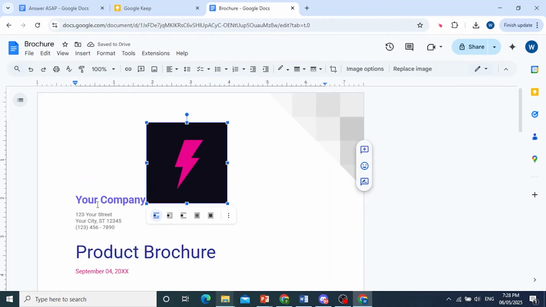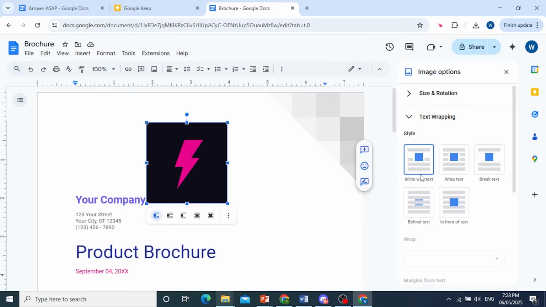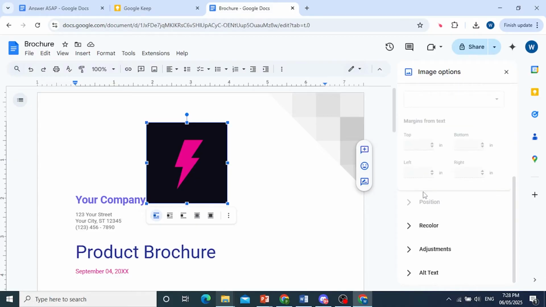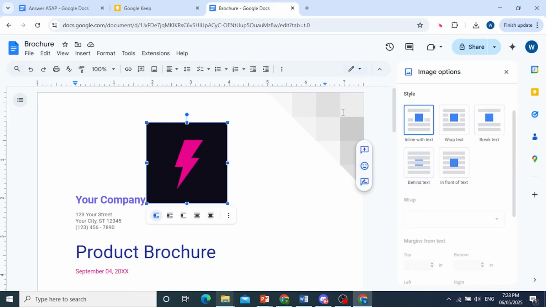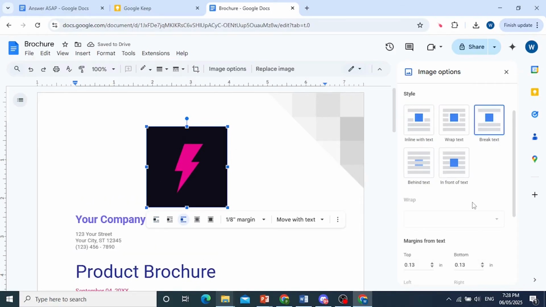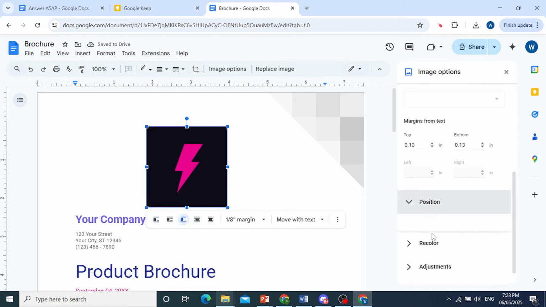If you see this happening as well, do not worry, guys. Come here, click on image options. And then what we're going to do, guys, we're going to come down here and scroll to position. Okay. And we are going to bring this here. But before we can bring the position here, we need to click on break text. So there we go. And now we are able to move the position.